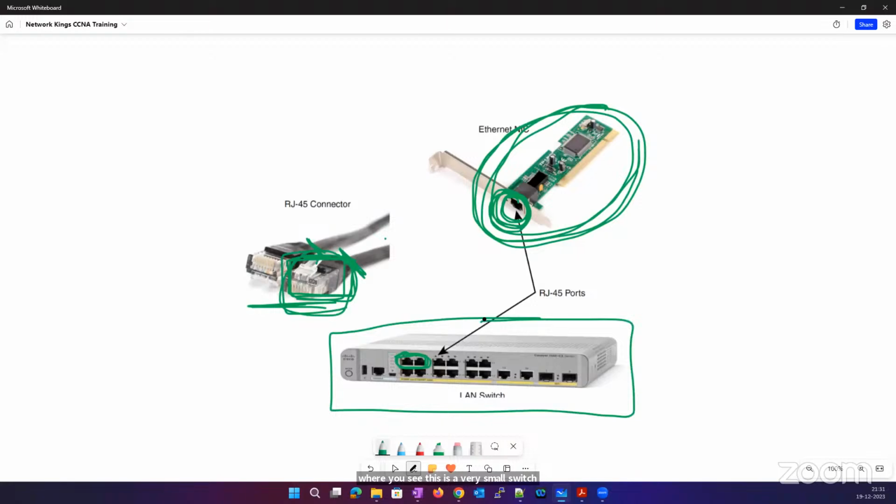Someone mentioned they're not able to see the screen. Can everyone else see the screen? Yes, I can, sir. Okay, give me a minute.